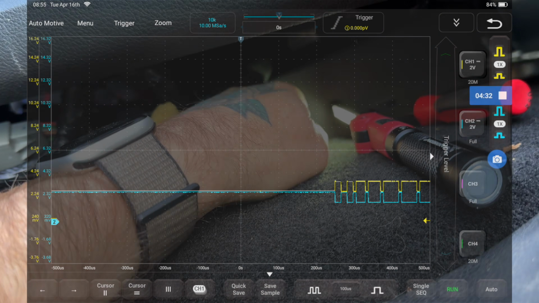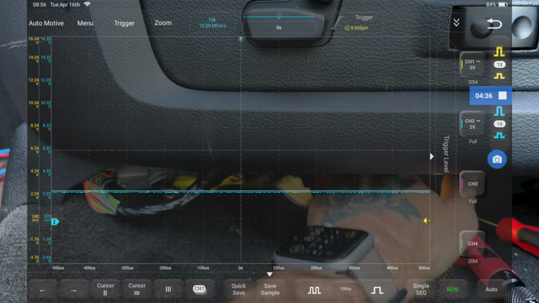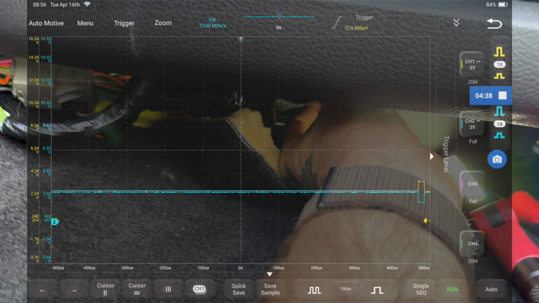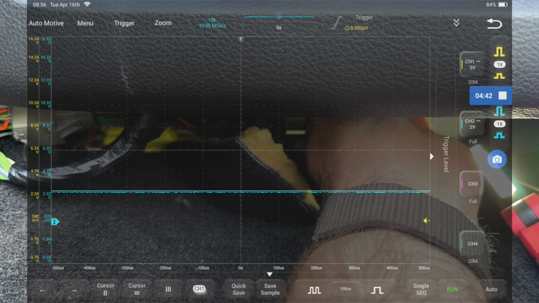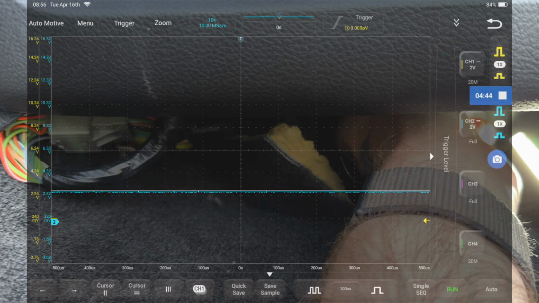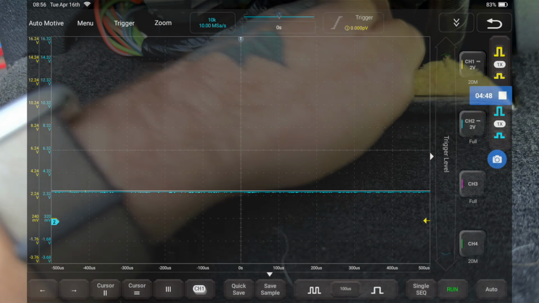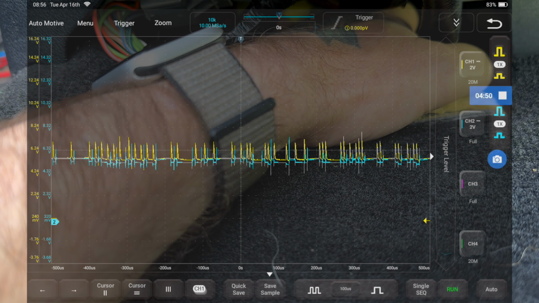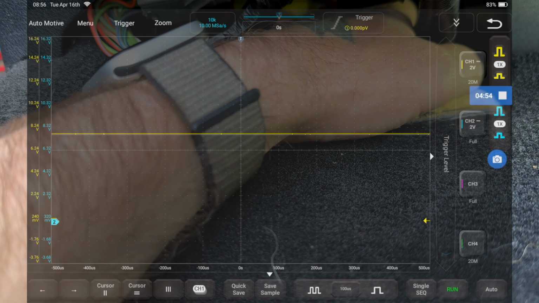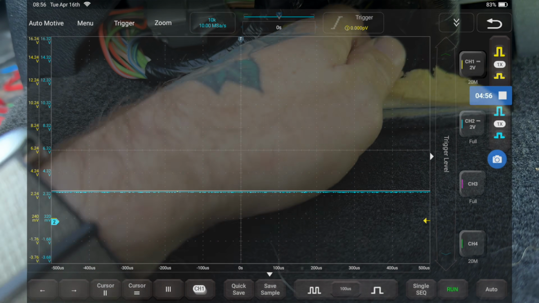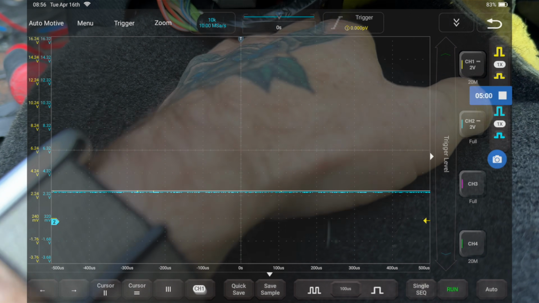I can't see anything wrong with this harness. Just moving this harness doesn't seem to be causing the problem. I think it's got to be down under here. Right there, it's broke. All I did was just kind of reach in and grab this. Is it something to do with this other connector?